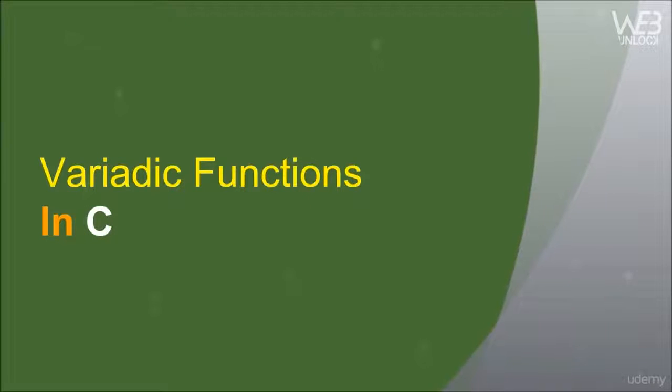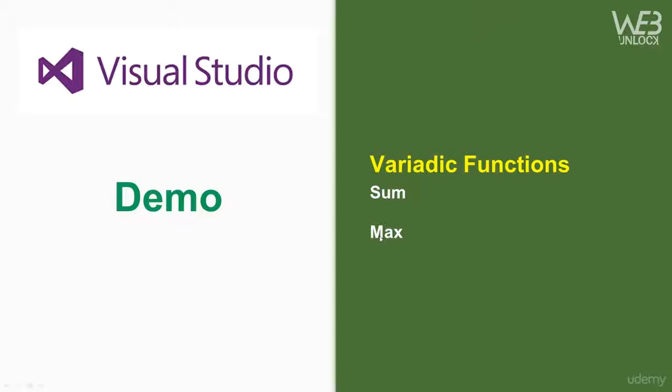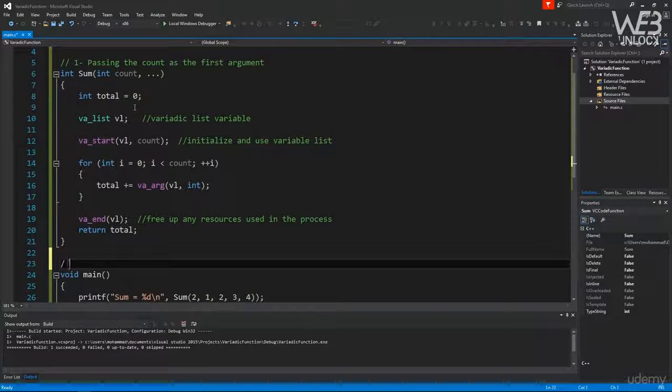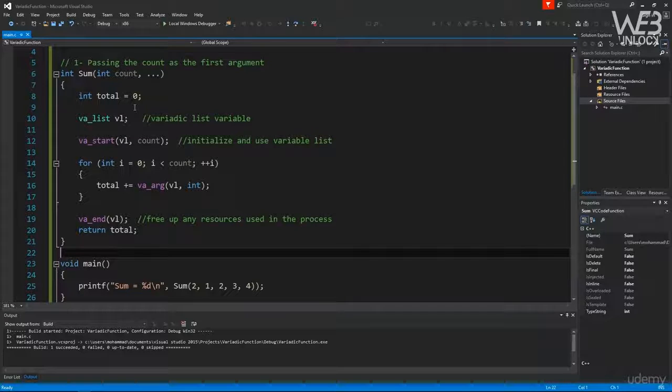Variadic functions in C. Technique number 2. Okay, let's jump into Visual Studio. In the previous lecture, we saw how to implement the sum function using a variable number of arguments by passing in the count as one of the parameters. Today, we're going to continue on the same example by showing a different technique. So let's get started.